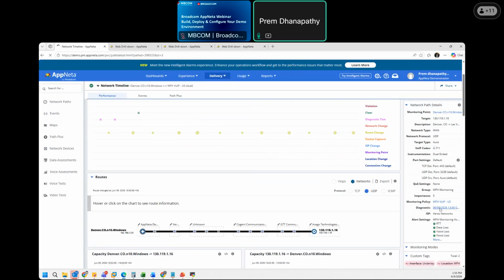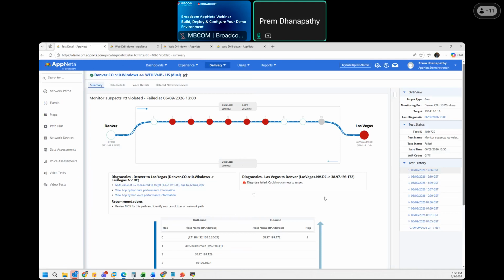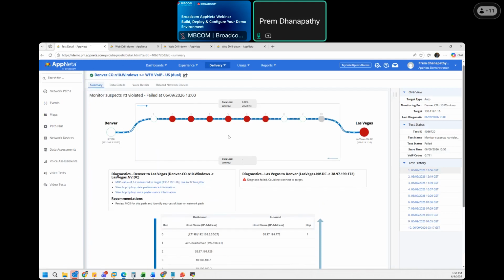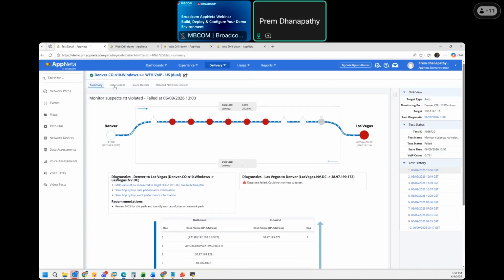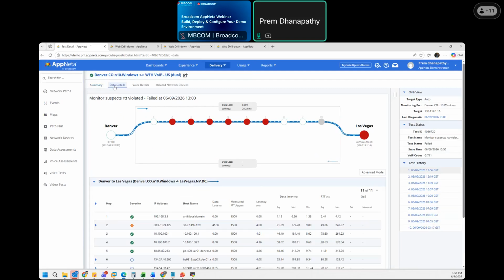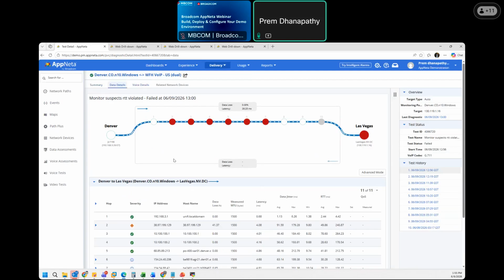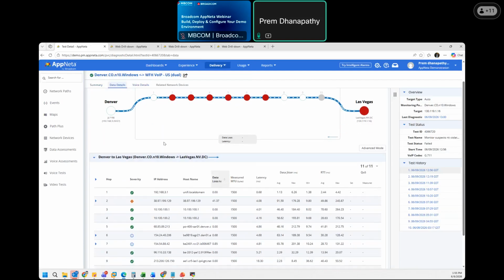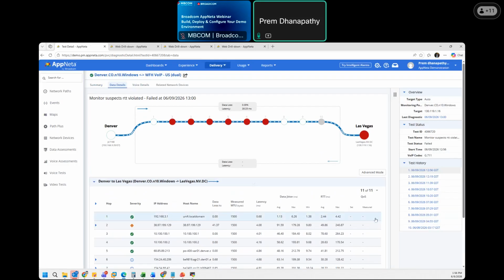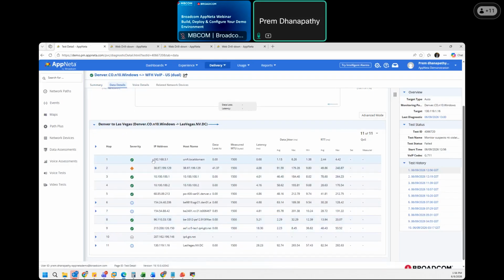And to access that, you can click on that diagnostics, and you can see what the hops are that are present. And if you're interested in data details, or if you're interested in voice details, we can also send voice traffic in the network. So if I'm interested in data details here, I can click on data, and I can see the complete list of hops that is present in my network.